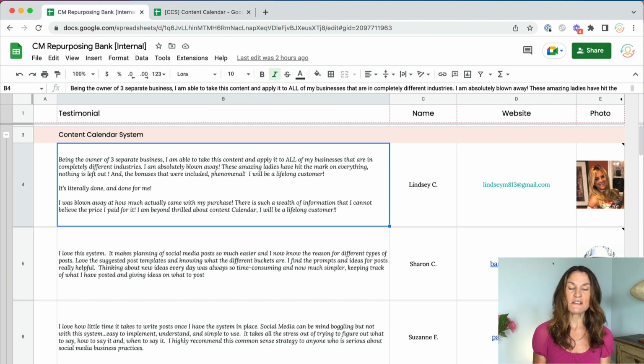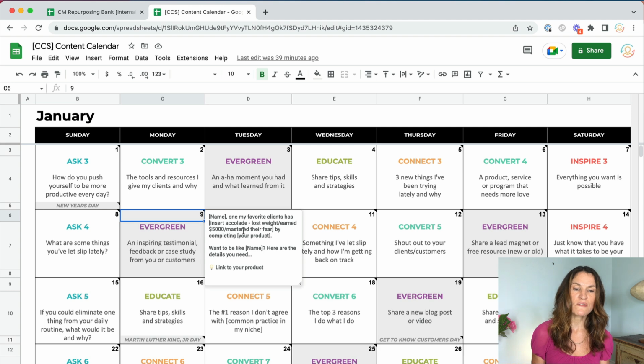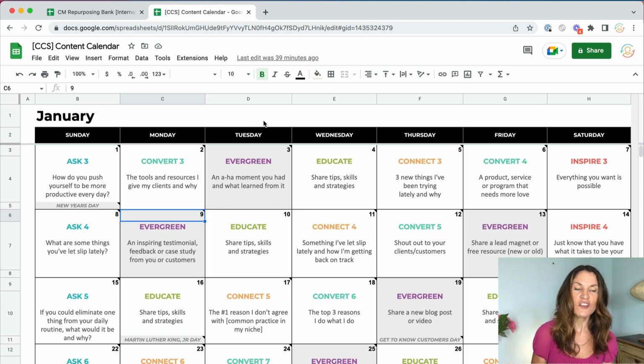So when it's time to share a testimonial, you can just come here, copy it, place it in the pre-written caption. Same thing goes for blog posts, videos, freebies, products. Just copy the link and plug it in. This makes it super fast and easy to show up on social media regularly. Just by having your repurposing bank, you've got one huge category of content in the bag, and that evergreen post is literally done and done.